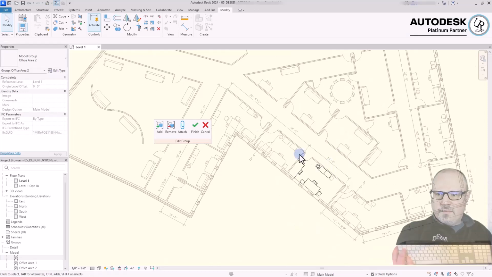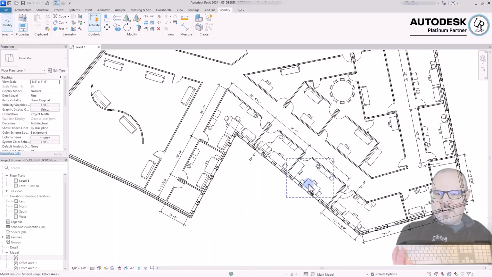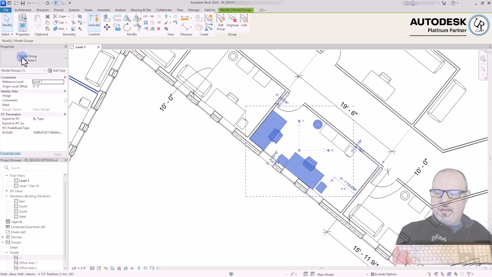So as I zoom out and I click the green checkbox to finish, notice that that office is the only one that changed. None of the others have been adjusted because this one is a different name because it's a different type. You can create as many duplicate types of a group as you want to with different modifications.